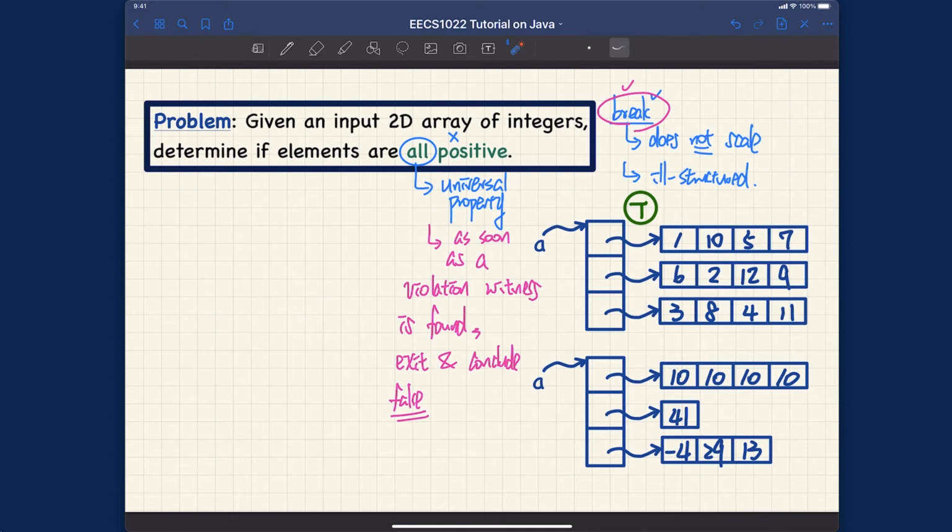All right, so let me just make a note over here. So -4 over here will be the violation witness, -4. Okay, let me just make a connection here. So -4 would be the violation witness. Violation witness.